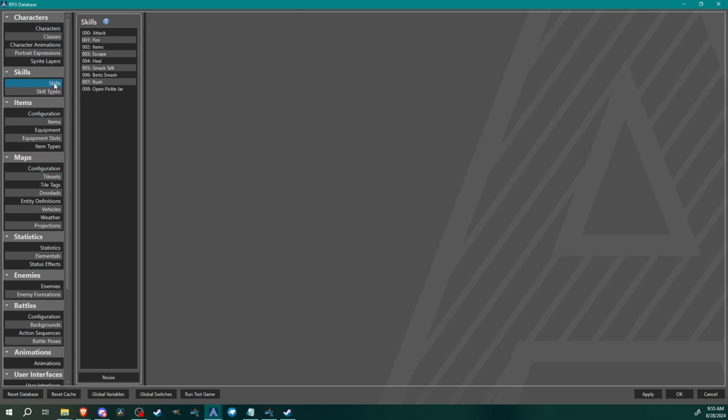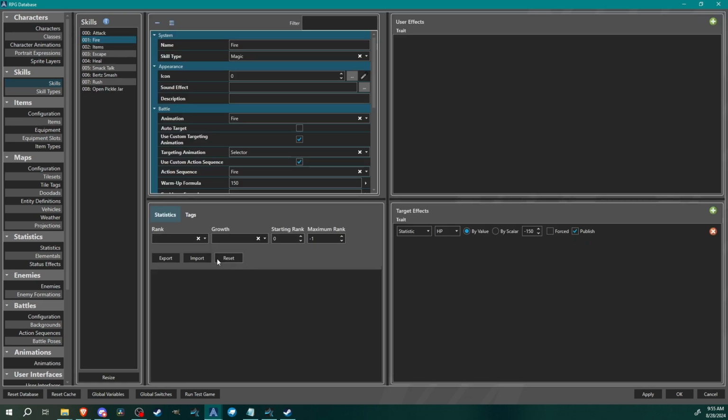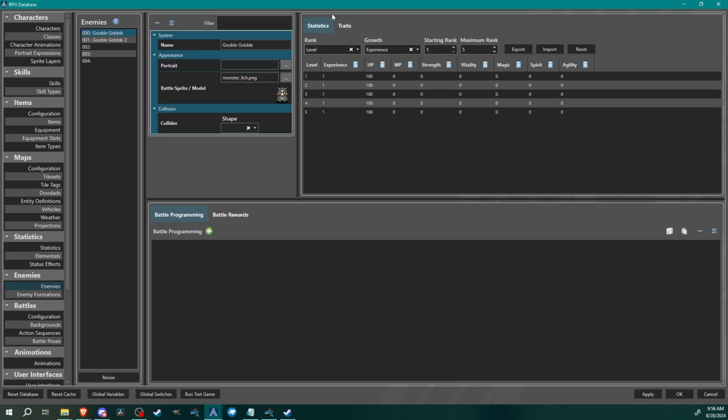You can also do that under skills, so under fire, I guess up here, user effects. Yeah, under user effects you have elemental, under target effects you have elemental, so you can really get in some customization, add some fire absorption or double fire damage to certain enemies. And it should be listed here under enemies as well.